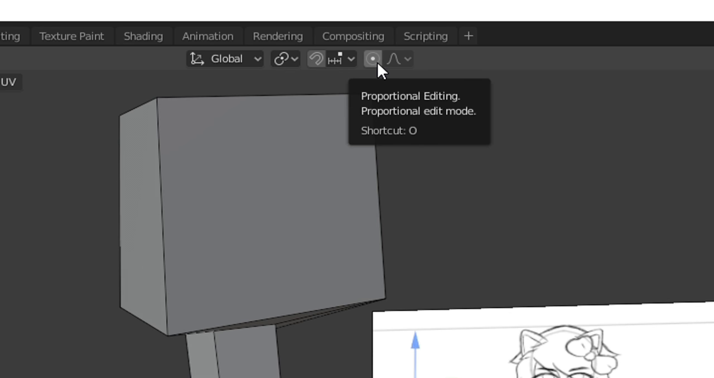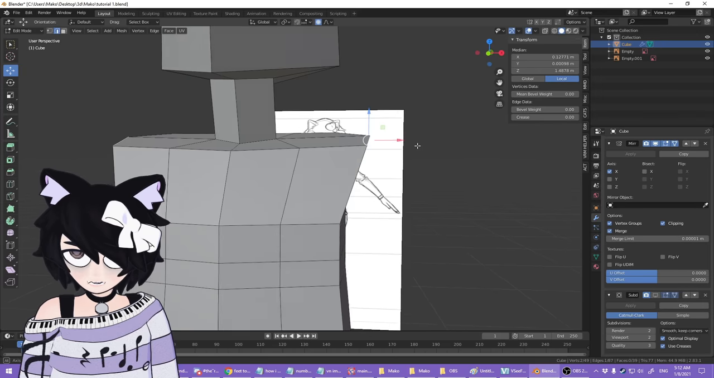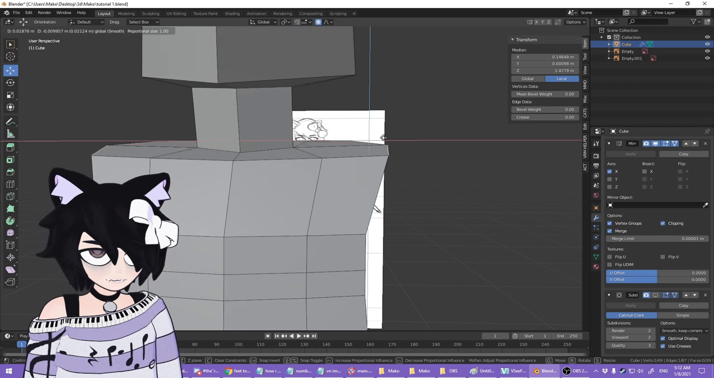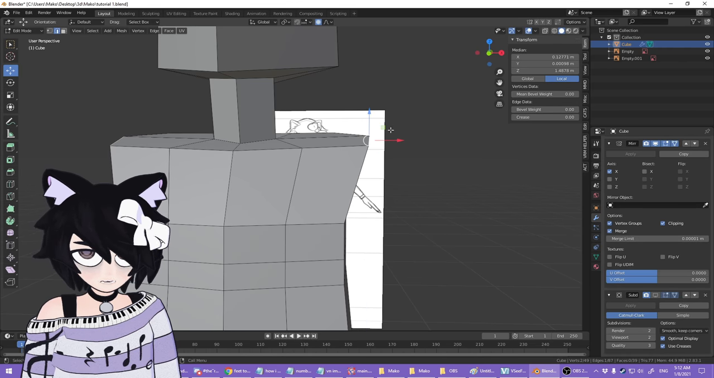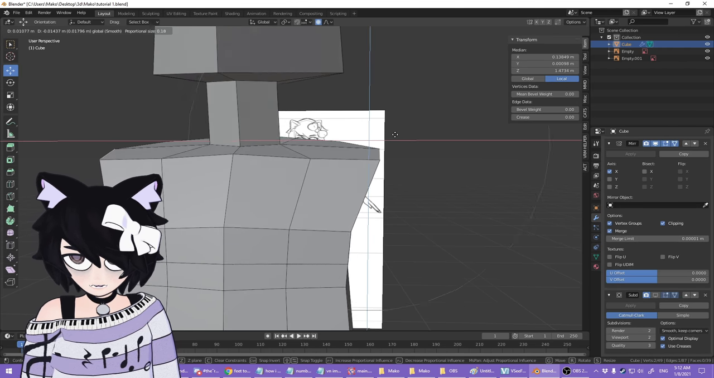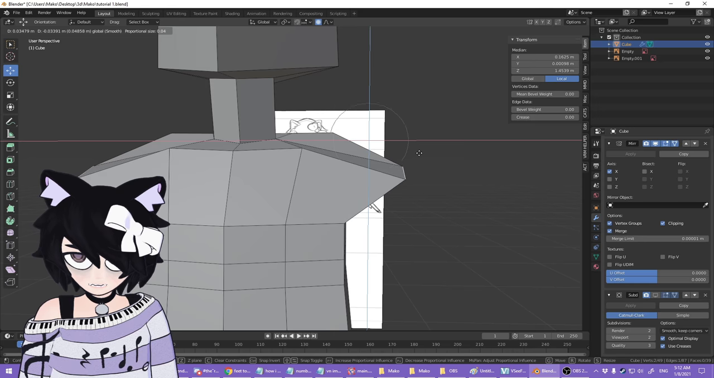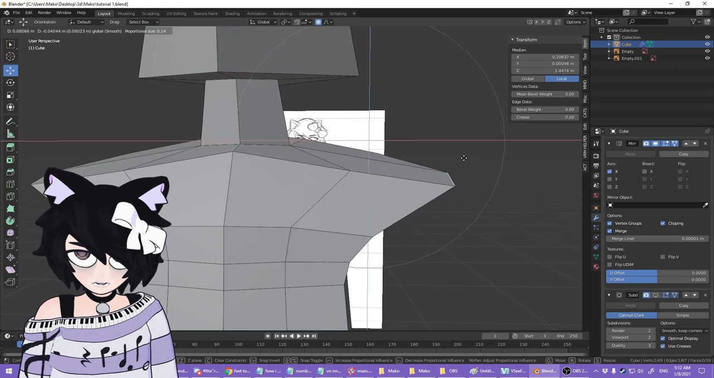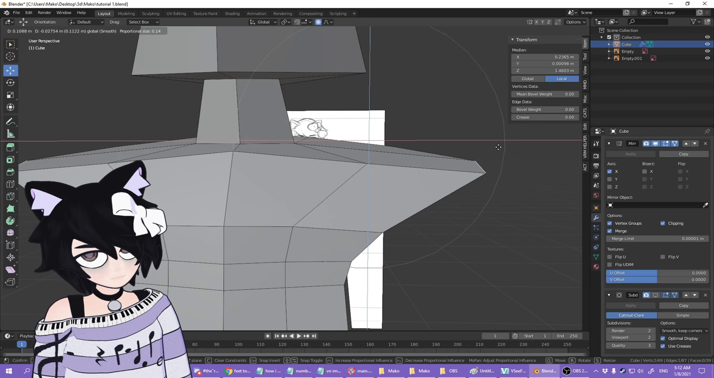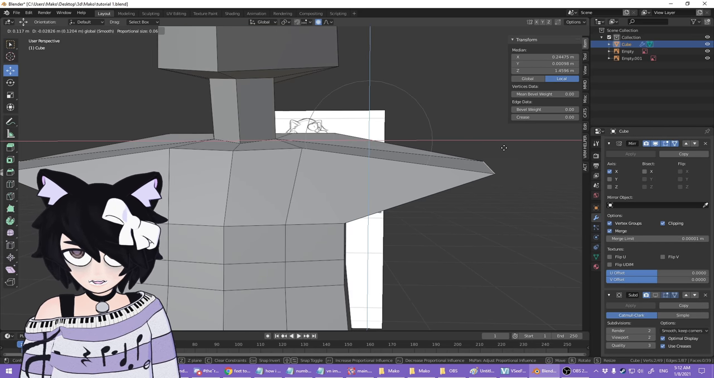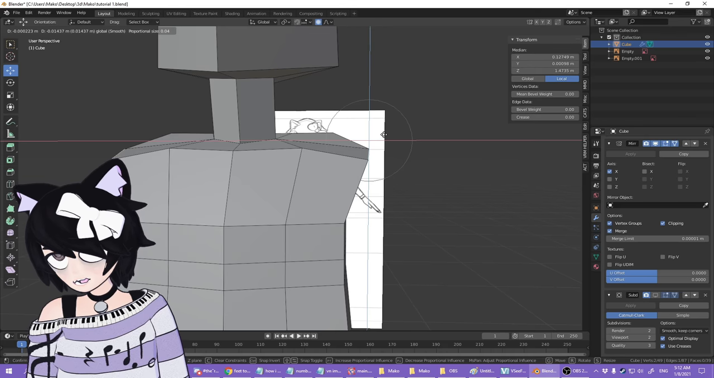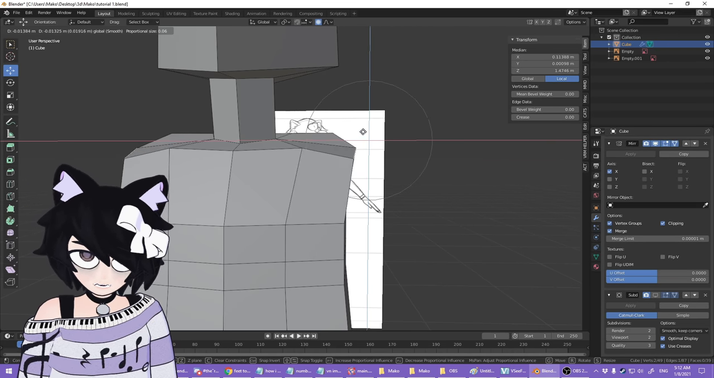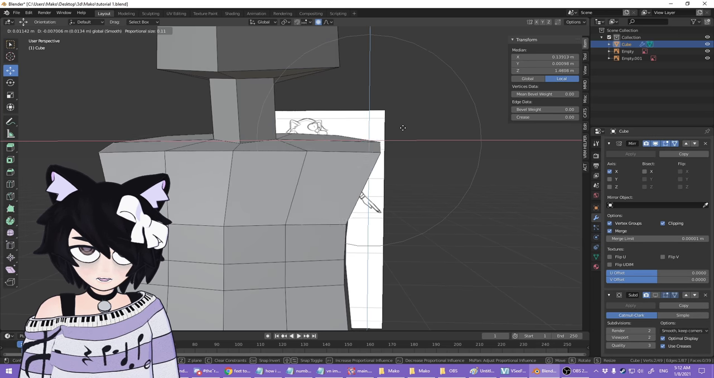This right here is proportional editing. If you enable that, then, while you're moving this, scroll your mouse wheel up until this circle becomes a reasonable size. Now you can control how big it is and control the radius of influence. Essentially, it'll start dragging things other than what you've selected along with you. This becomes incredibly useful later on once you have more detail. Just keep it in mind.